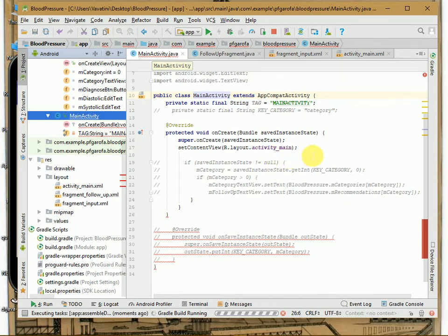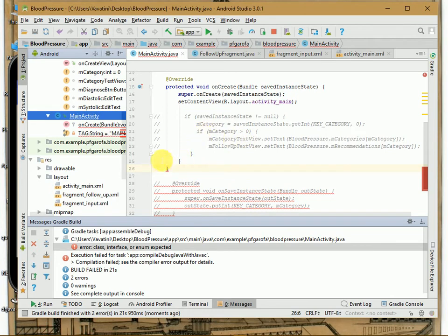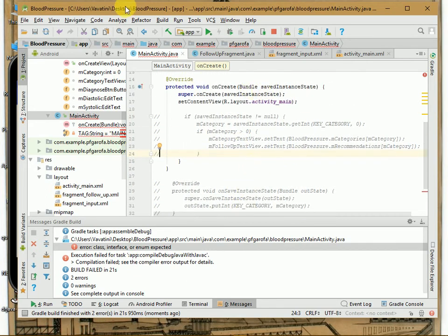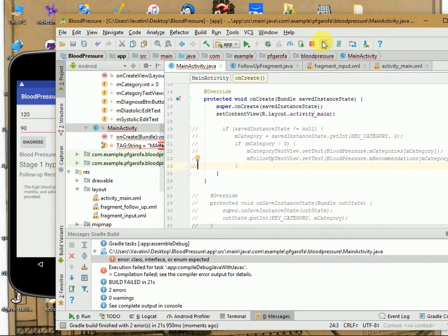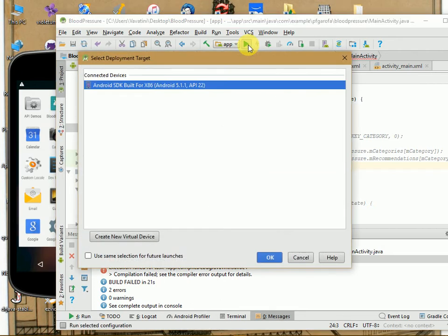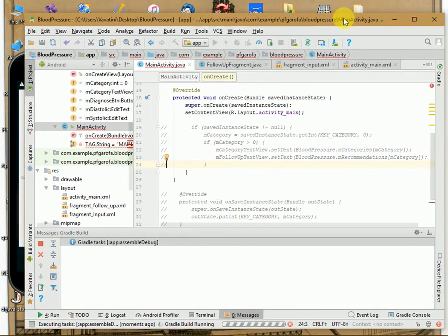Oh, I see what the problem is. You know what? Let's stop that. I didn't comment this line. This needs to be commented out right here. Great. There we go. Let's try building. Let's stop the current running app and let's run this one. It's still complaining a little bit, but let's see if that goes away. And it should.